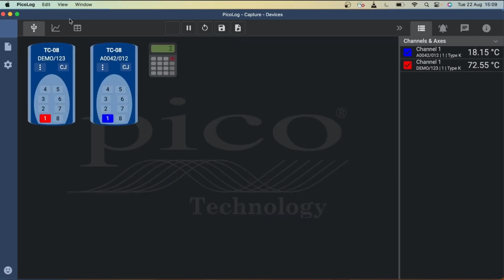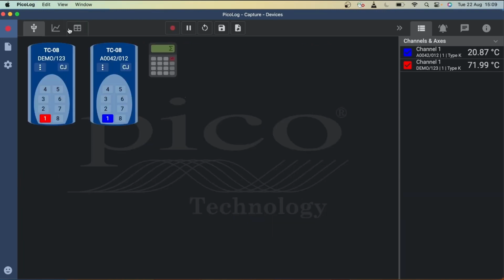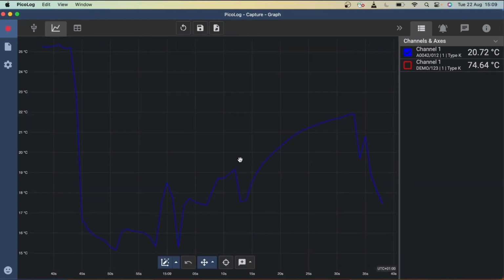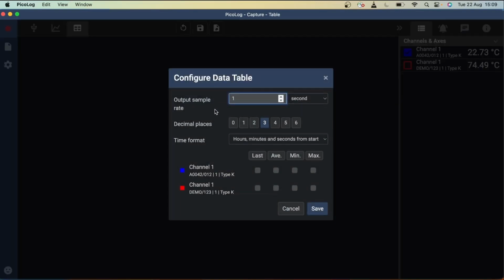If I go and add my channel 1 demo, you'll see that I can now get my temperature from the demo sensor as well. And this has got it in a separate colour on my graph. So once my 1 minute's up, I can go into my table, and I'm now going to configure myself a data table. So you'll see here that it gives you the options of what you want to have in your table. So I'm just going to select all of them.